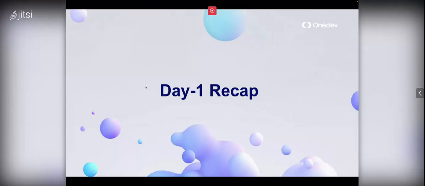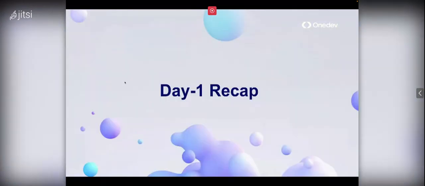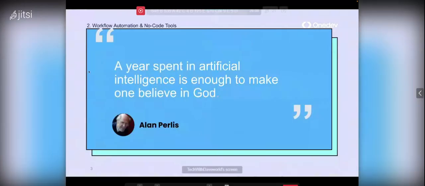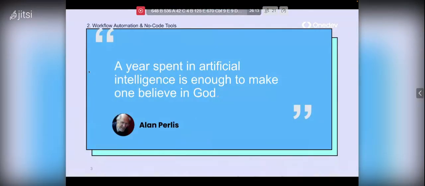But today we're going to be talking about something different. Before I go into what we're going to talk about, let me give you a quick motivation, by Alan Perlis. I don't know if you know Alan Perlis, but he said that a year spent in artificial intelligence is enough to make one believe in God.